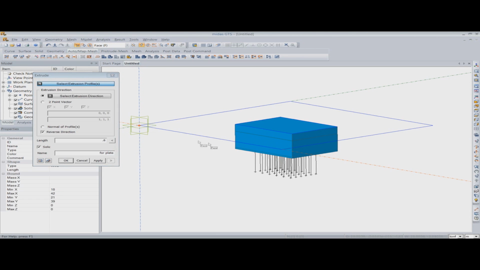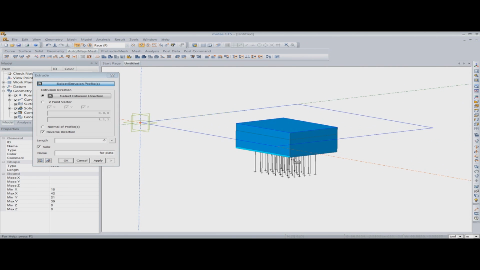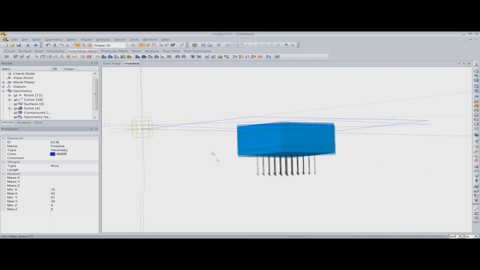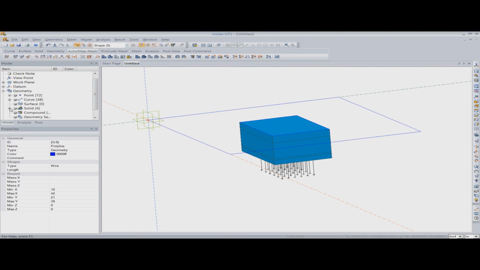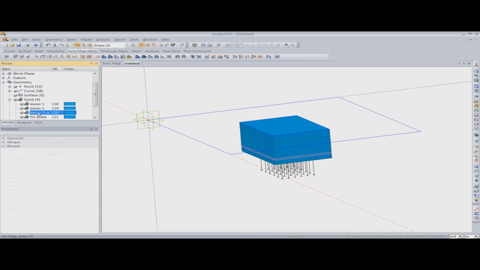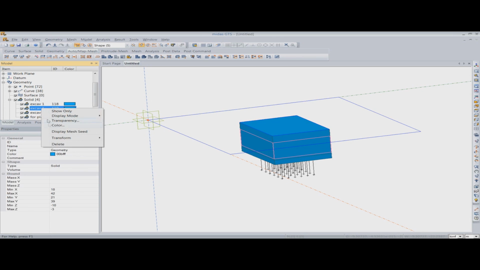So I'll select the bottom face and I'll select the extrusion direction as the Z direction and I'll extrude it by 2 meters to create the solid for plate. So this is how it looks like, and as you can see, I've created 4 solids. I can see the 4 solids here, and since the name of this solid is excavation 1, which should be excavation 2, I'll just click F2 and I'll rename it as excavation 2. So this is how I created 4 solids.